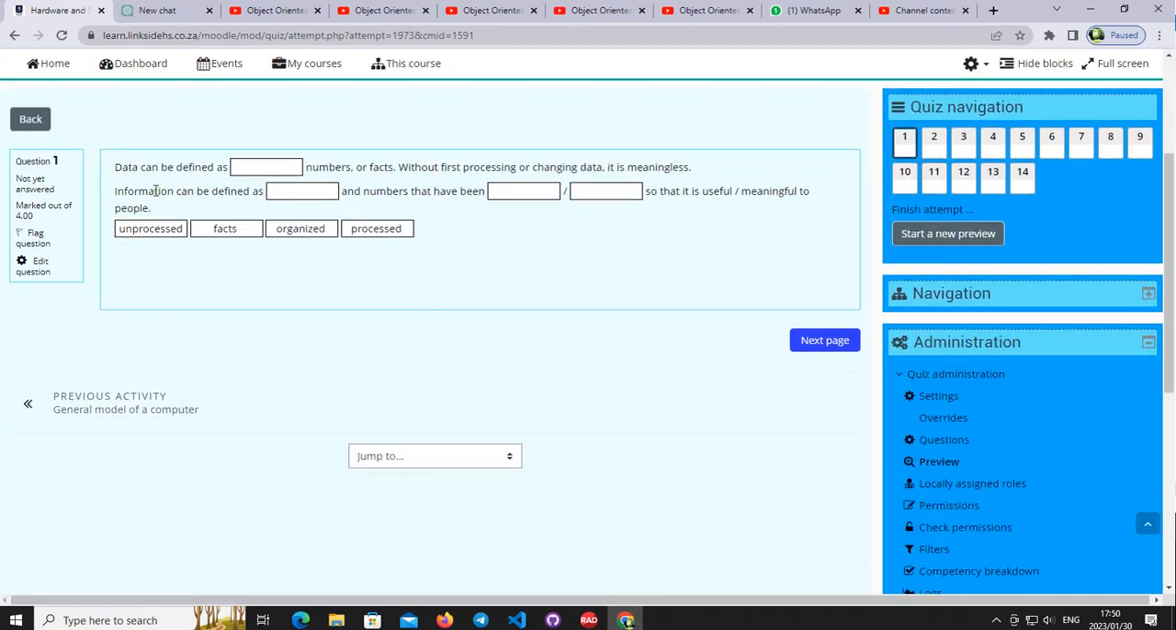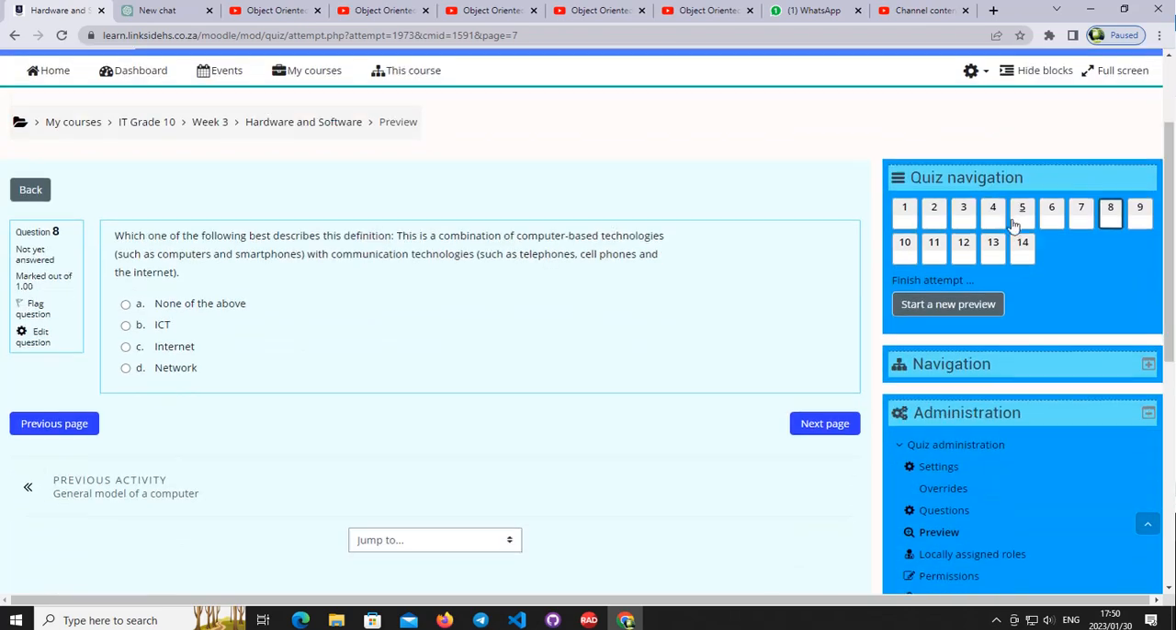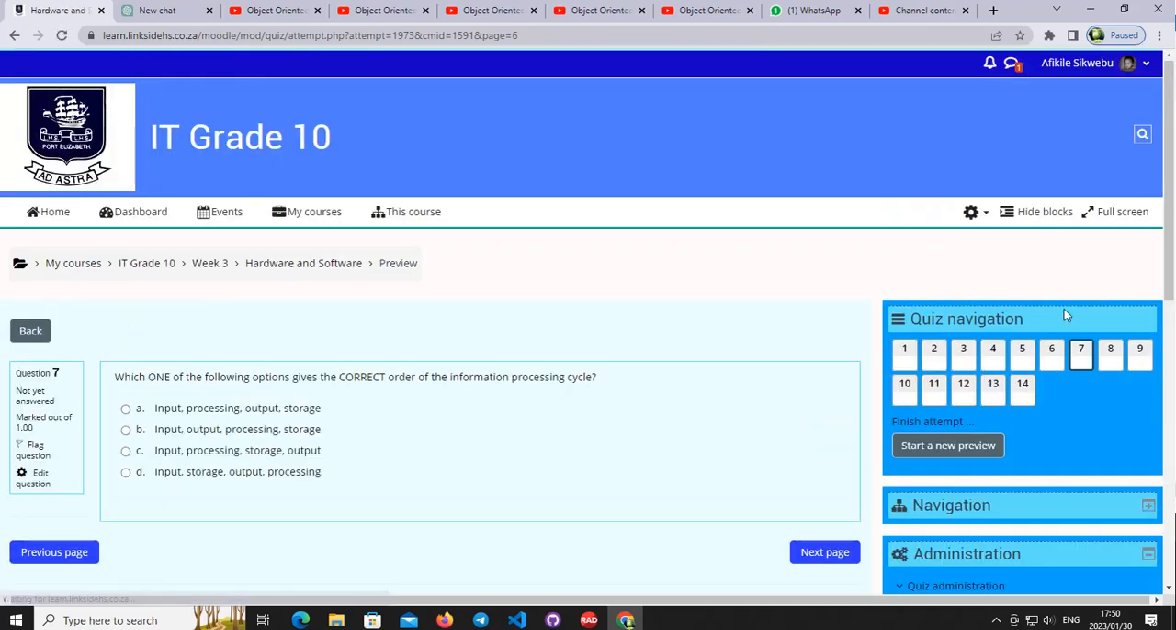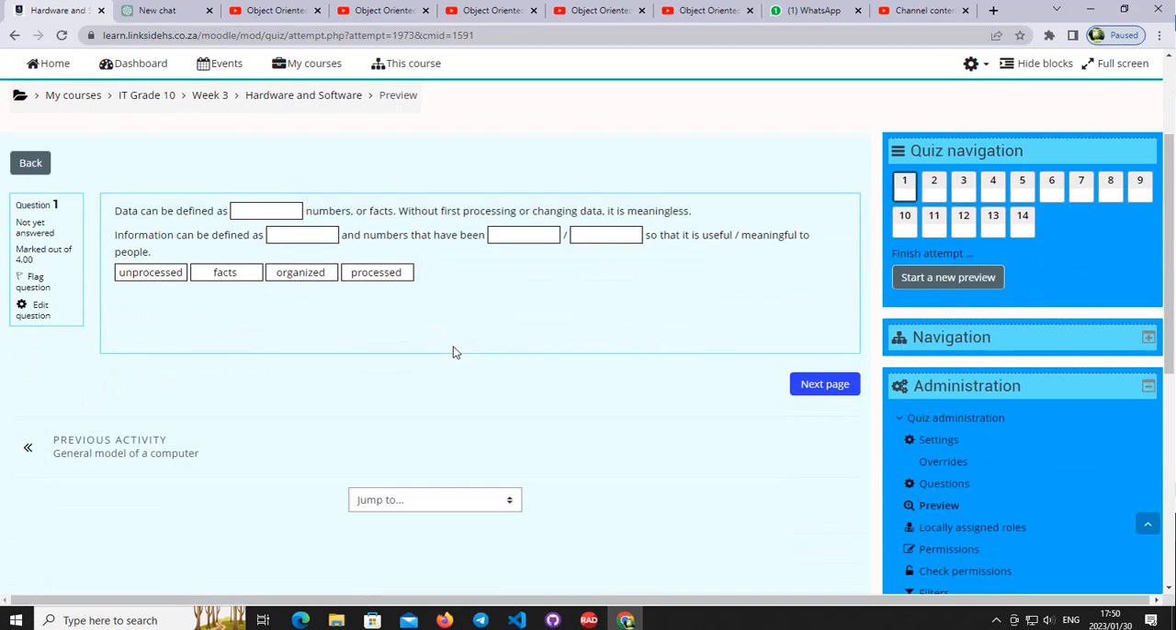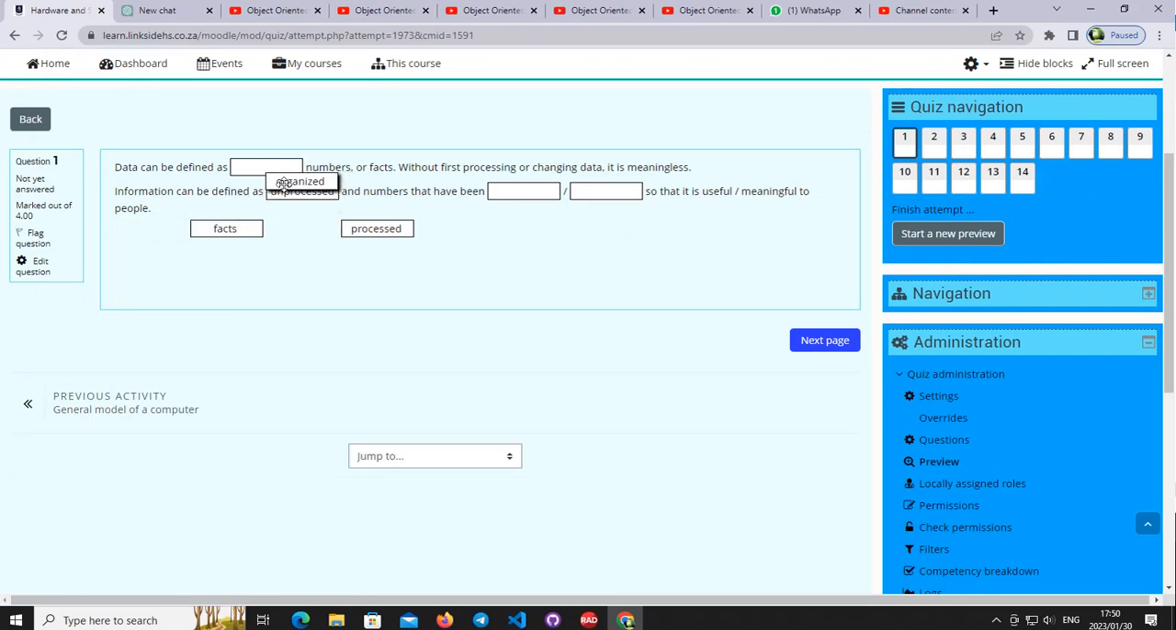and this is question number 1. We have different questions here. For this one I have 14, and you can juggle them as you see fit. Whichever question you want to start with, you can just navigate to that question. Okay, so let's go to number 1. I'm just going to drag and drop these items to where I think they belong, and if I think my answers are all correct, then I can click on next.